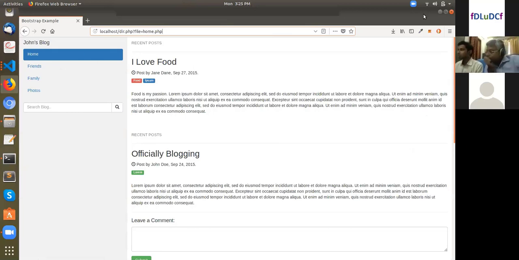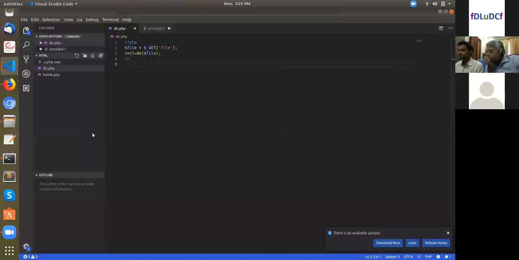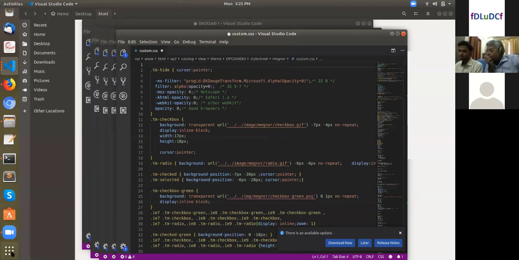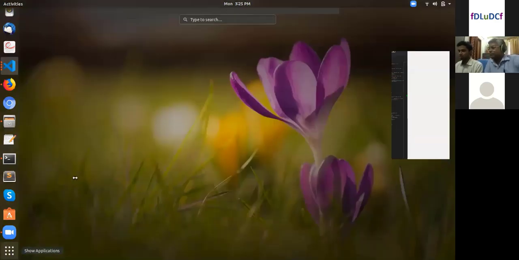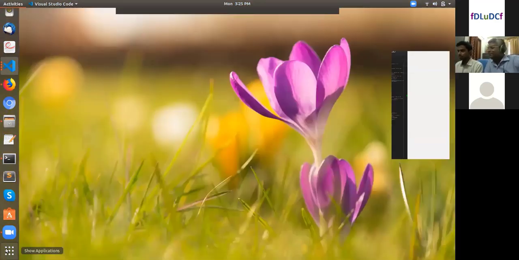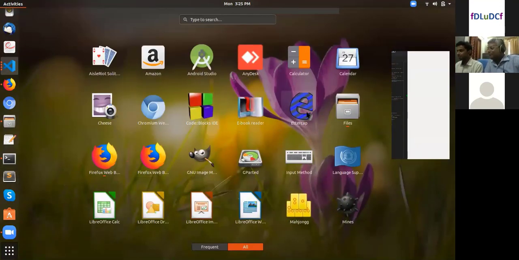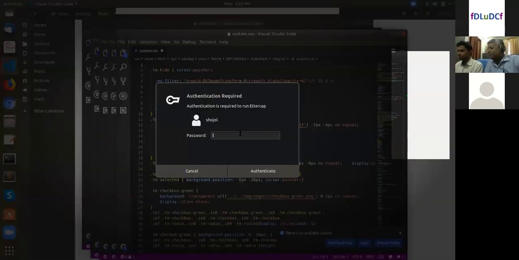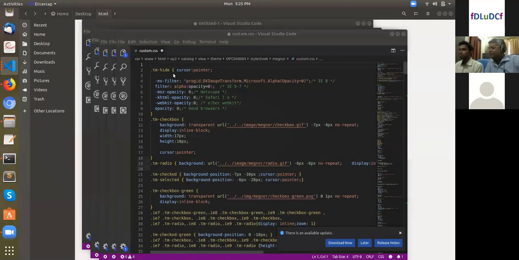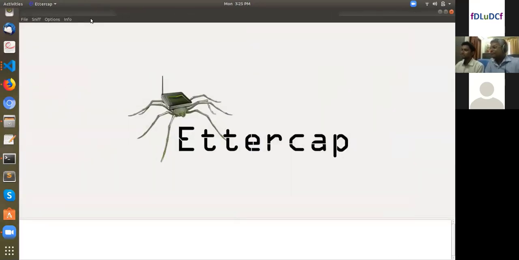Okay, for doing ARP spoofing, I am using Ubuntu, and I have installed one software called Ettercap. Using this software, you can do ARP spoofing easily. So I will show you the steps. First of all, you need to install the software on your computer, then just open it from your start bar.